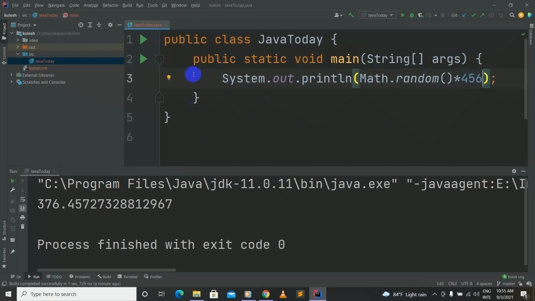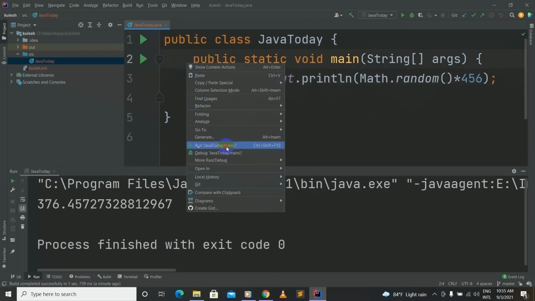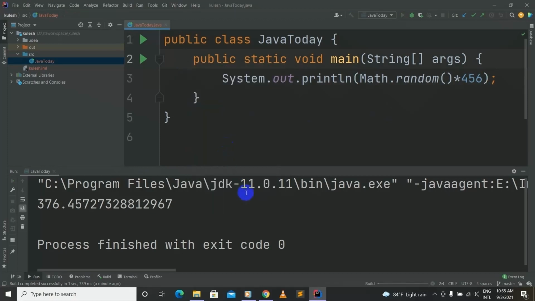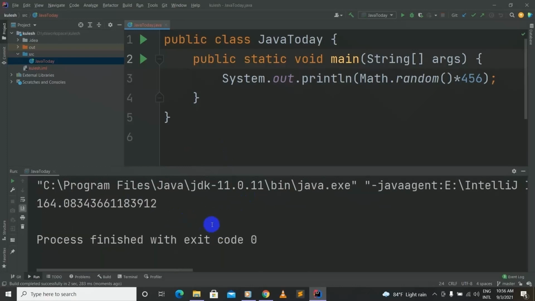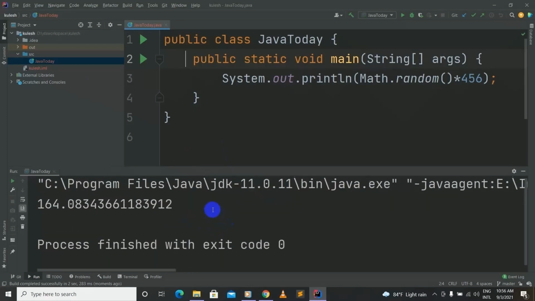Let's find another value for this by multiplying the Math.random by 456. What do you think will be the answer? Let's check it out. Okay, we got another random value of 164. This happened because we checked a random value between 0 and 456 and it provided 164.0. That's why we got this answer for our example.